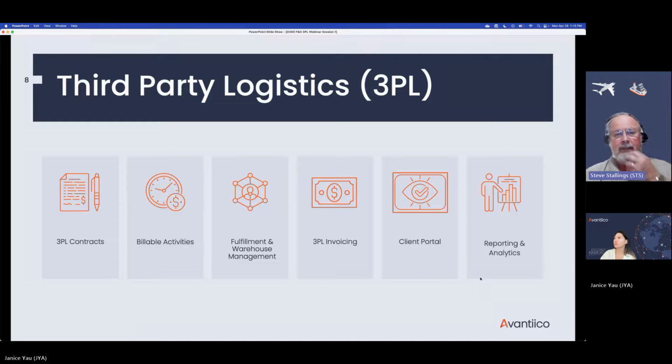All right, so these are the building blocks on which we built the system, and I'm going to go through these in the demonstration pretty much in this order. First, we're going to start out with contracts, which is how you define the agreement between you and the people that keep their inventory in your 3PL warehouse, based on the value-added services that you're going to provide and what you're going to charge for those services. Those are defined as billable activities in our solution.